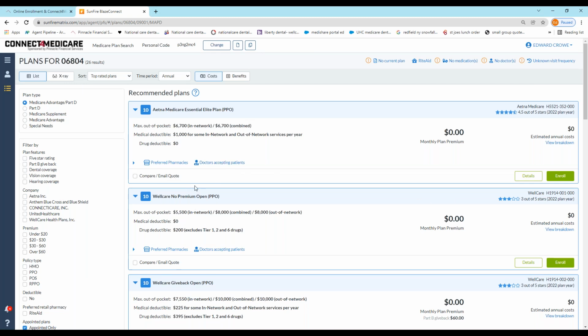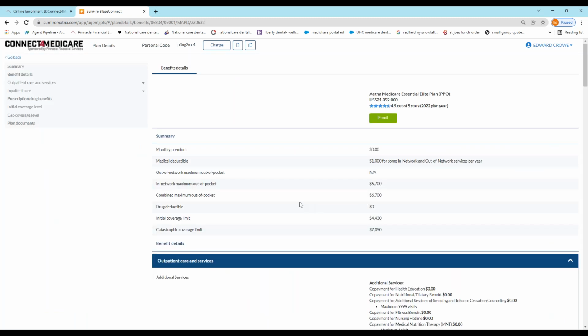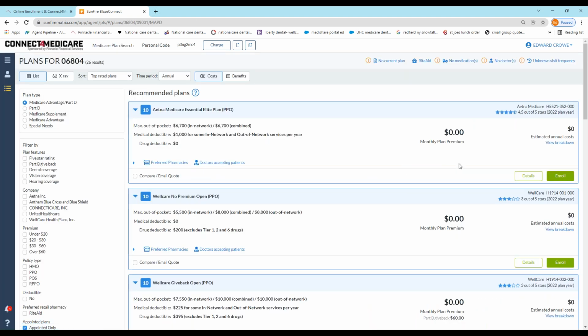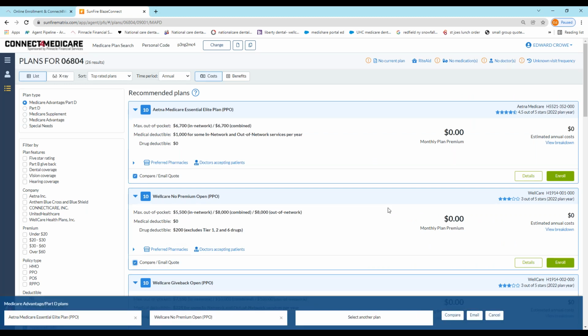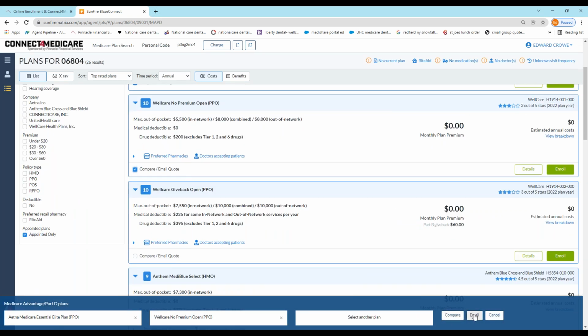Okay, so here are our plans. You can always click the detail button. It'll give you details on that plan. We'll go back. If we make the comparison, I just want to point something out. Notice down here it allows you to compare or email.